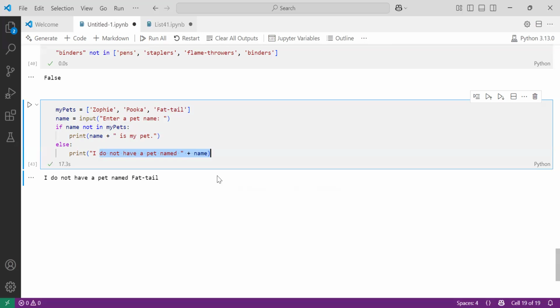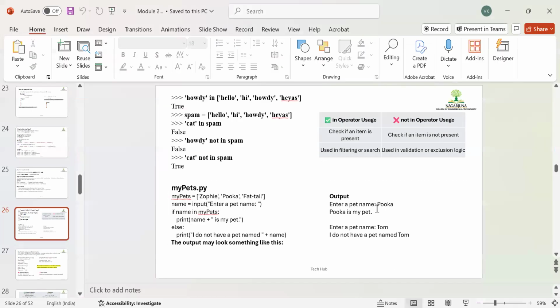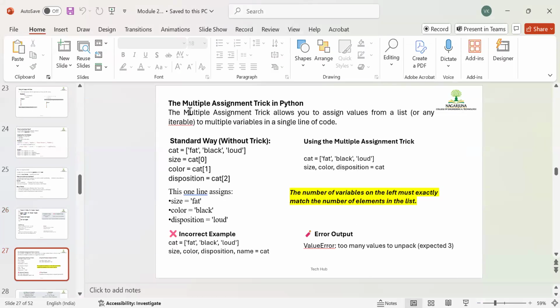Let me share my PPT again. I'm sharing manually actually because it is not working properly. Now, one more very important topic. How much time do we have? Yes, we can complete it. The multiple assignment trick in Python.